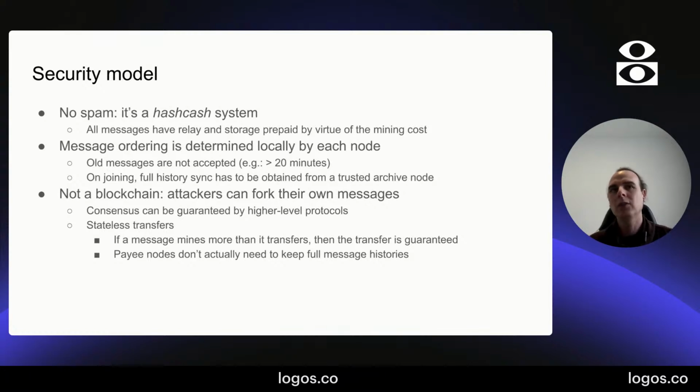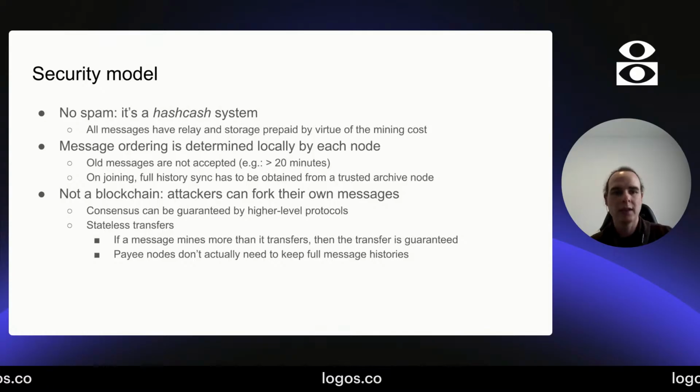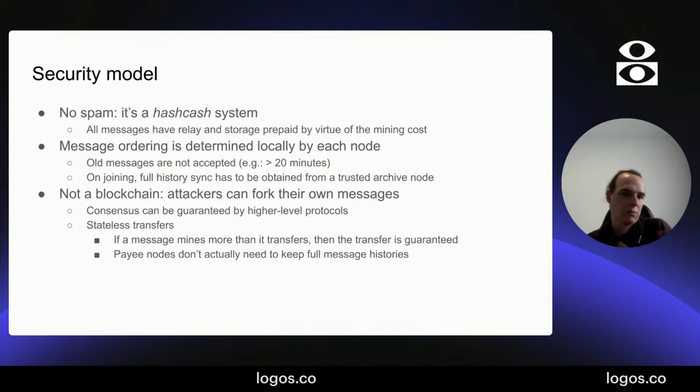When you join late, you need some trusted node to retrieve the past messages, and you will trust that that node has done proper double spend checking. And this is not a blockchain system. Obviously, it's like 1,000 times simpler. For example, attackers can very easily fork their own messages. They can just send a message with a specially crafted timestamp, like 19 minutes and 59 seconds, and then half the network is going to accept the message and half the network is going to drop the message, and hence you created a fork, right?